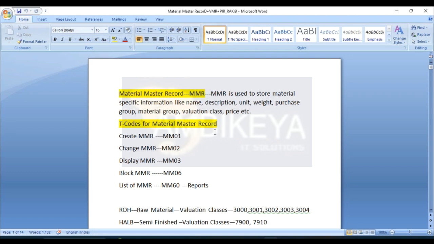If you want to block the material for a particular company code, plant, or purchase organization, what is the transaction code? MM06. And if you want to see the list of all the materials created in the system, MM60. We call it reports in SAP. If a manager asks you, can you please send me the report for this material? Don't get confused. He is asking only for the history. You have to go to MM60, enter the material and take the history. Clear? Yes.